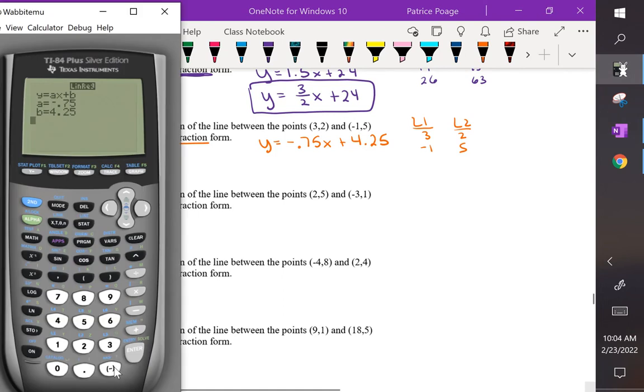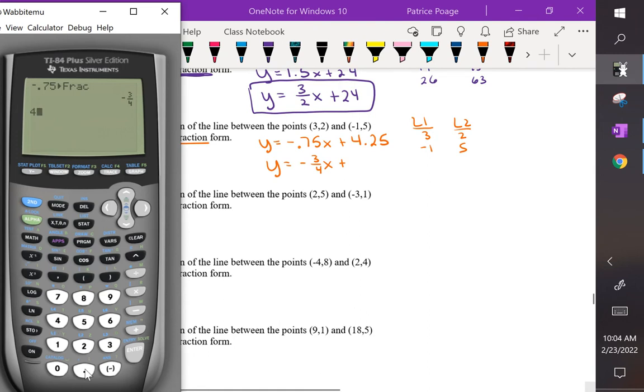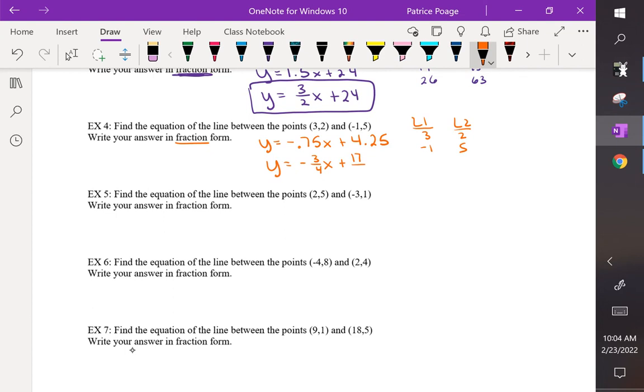So if you don't know what these fractions are, type in -0.75 and then hit math. Choice number 1 is frac. Enter. So -0.75 is the same as -3/4. And then the next one, we'll type in 4.25, math, frac, and we get 17/4.